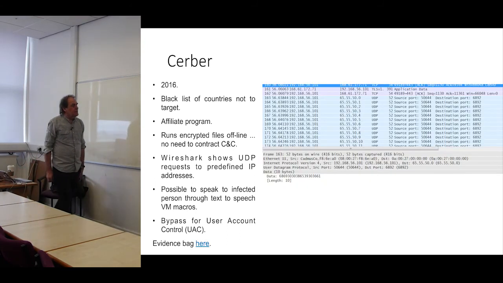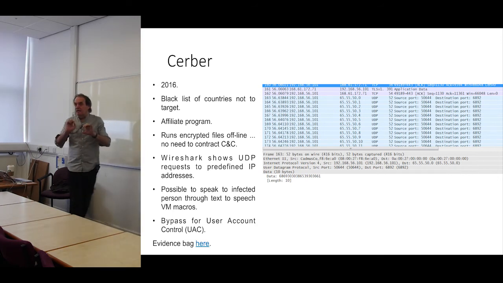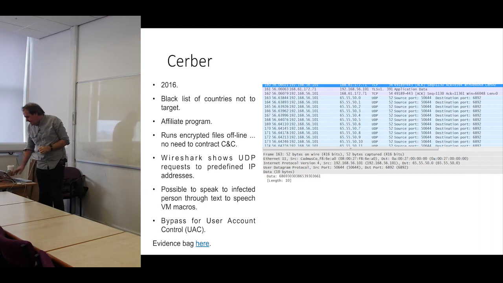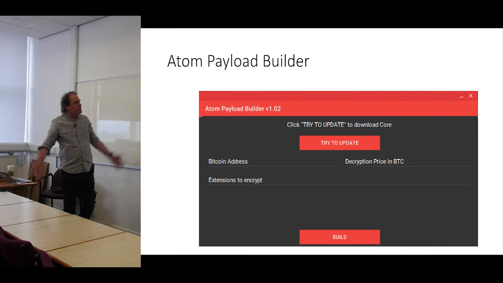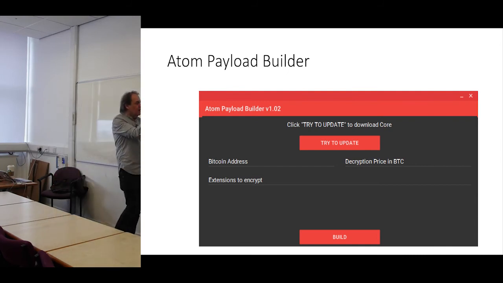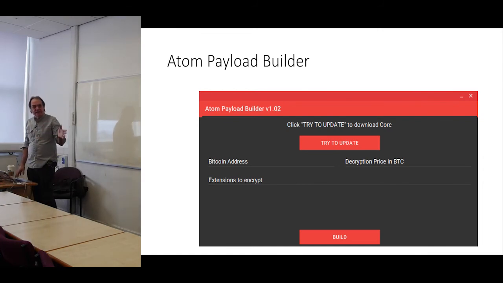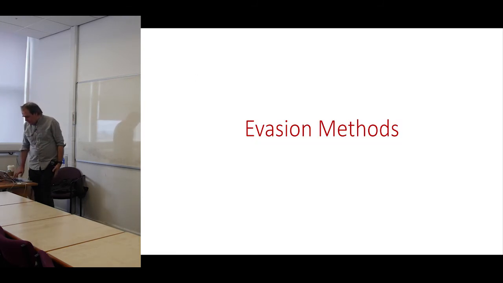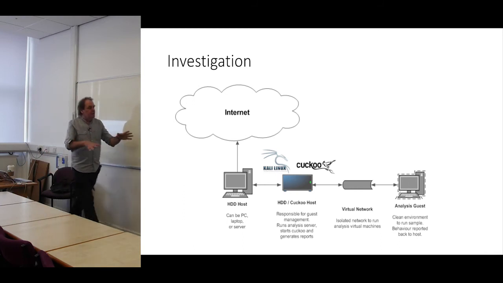Okay, so that's Cerber. And you'll see Cerber now uses UDP and it's streaming the data into set networks. And now you get payload builders that will do it all for you. It defines the extensions if the malware writer wants to target a certain file on a certain system that will be created, such as that. Okay, so that's the way we would typically investigate it.